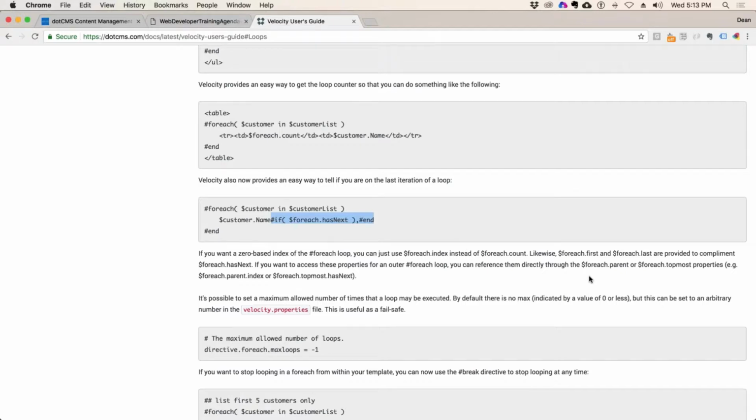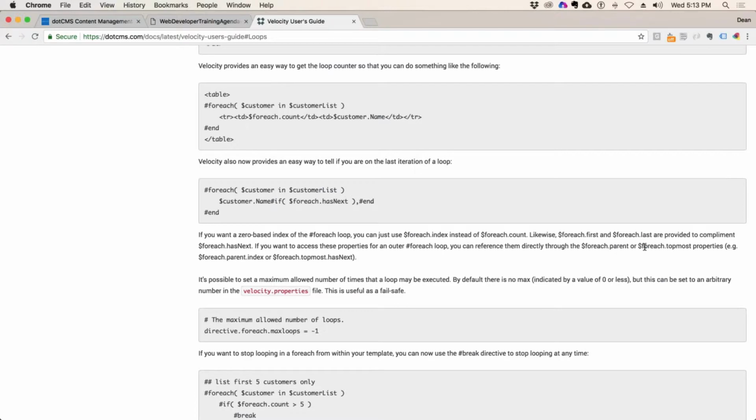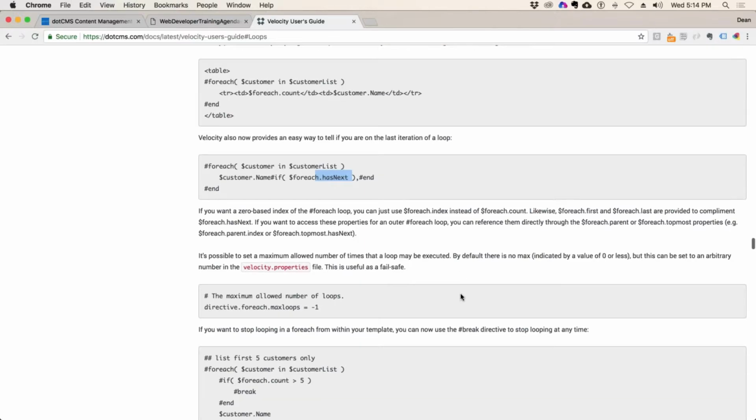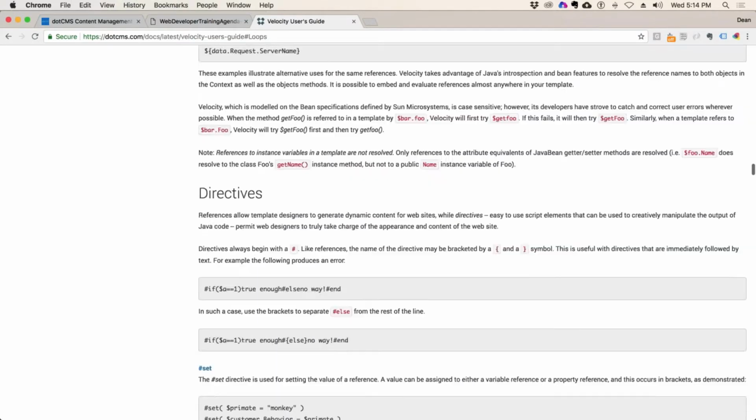You could even do foreach topmost parent. So if you had a foreach within a foreach, you could actually step outside of the current foreach that you're in and check and see if the topmost item hasNext. So you could do foreach topmost dot hasNext, and then test and see if that's true, and then do something within that if statement, right? So some useful syntax here.